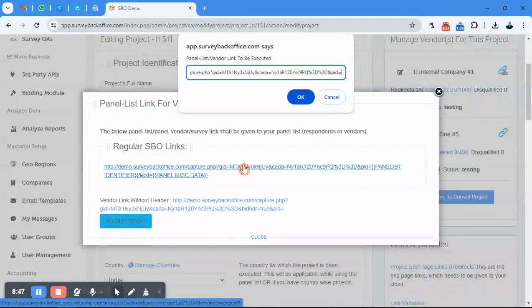Okay, you will get a link pop up. Add some testing panelist ID. I would say test 1001. Over here, you need to test 2 things. First, it should redirect to the survey page, and second, once the survey is done, it should redirect to the end page. So I would click on OK.